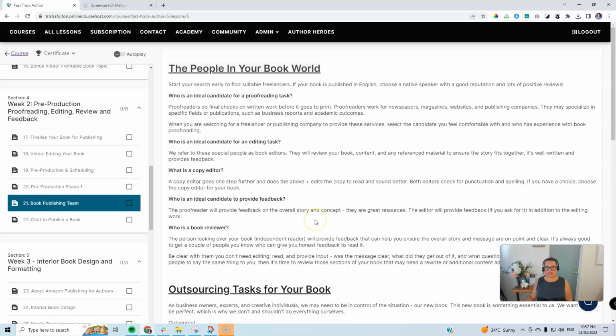The book publishing team. Now there's a variety of different people that you can hire to help you with publishing your book. Each of these titles are slightly different. Titles as in job titles, because they have different skill sets, and some are more complicated and complex and others are not so difficult to do. So you have a proofreader. A proofreader is someone that typically reads the work before it goes to print.